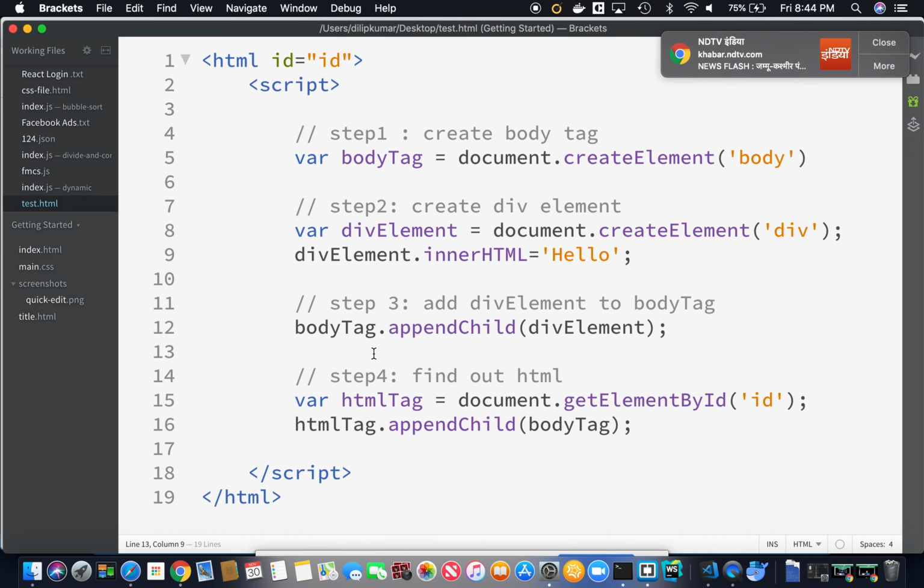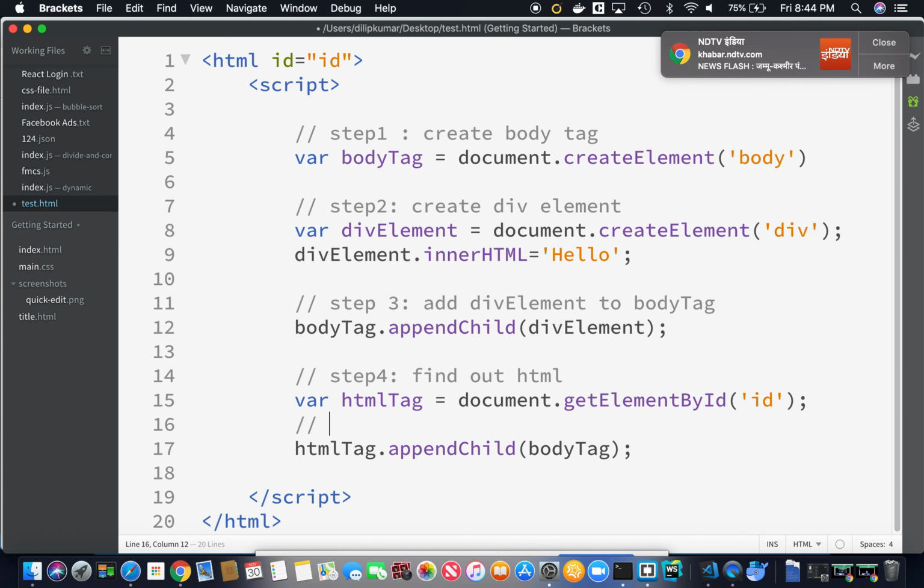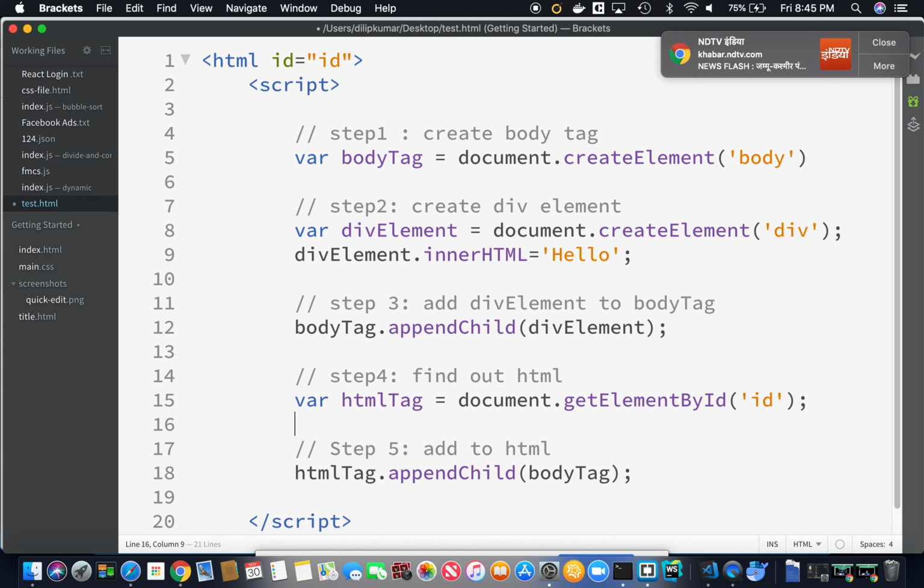If you see in this HTML page, everything I'm doing is using the DOM operation. Step 1, create the body tag. Step 2, create the div element. Step 3, add the div element to body tag, and then find out the HTML tag and then add it. So this is just an example of how you actually create your DOM using JavaScript.